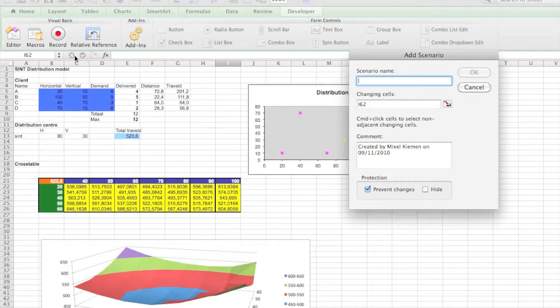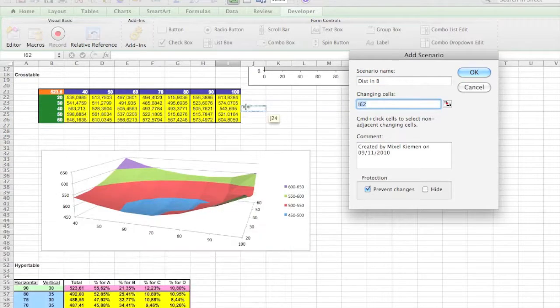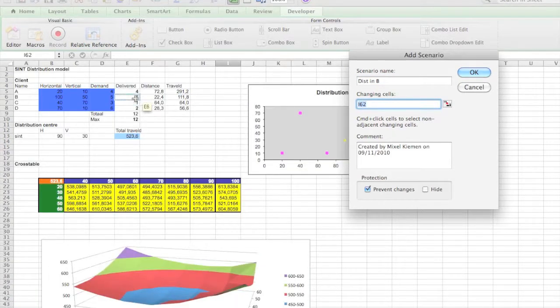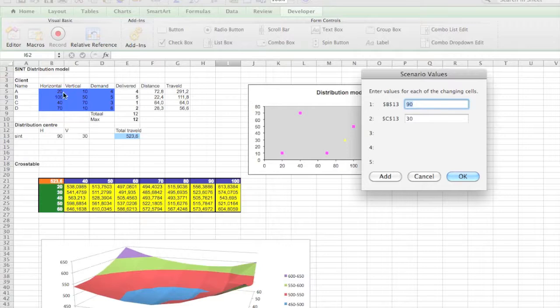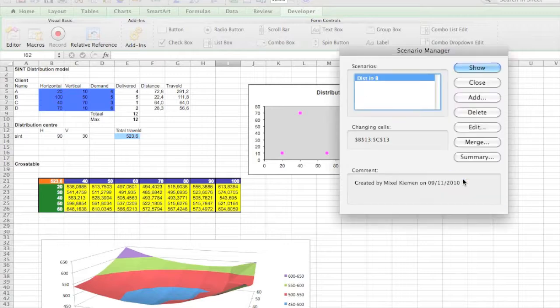Let's see. You see that B is the bigger supplier. Let's say that our distribution would be in B. So we need to change those two cells. Okay, those two. Click OK. And to what do we change it? Well, B is at 150. That's our distribution. Add another one.